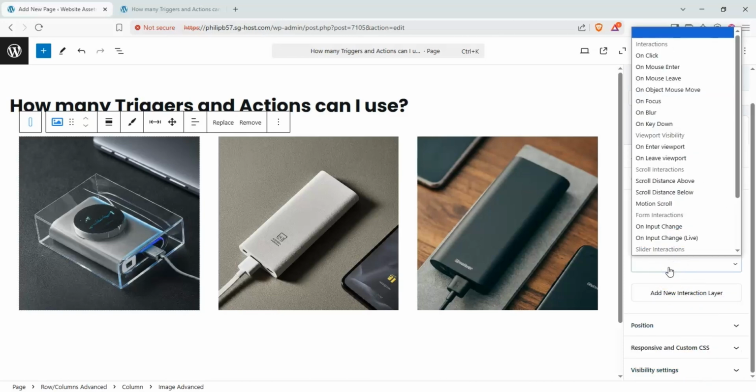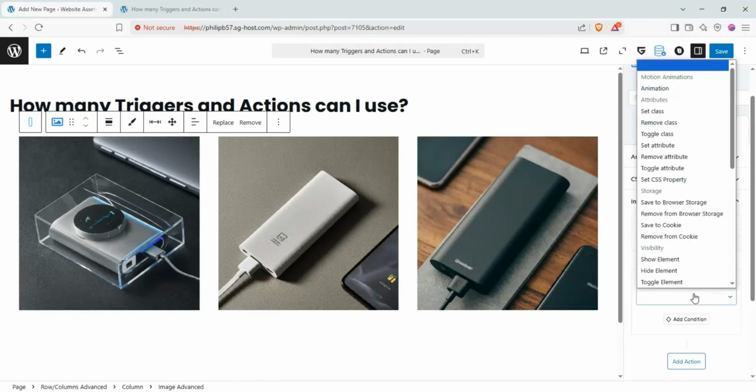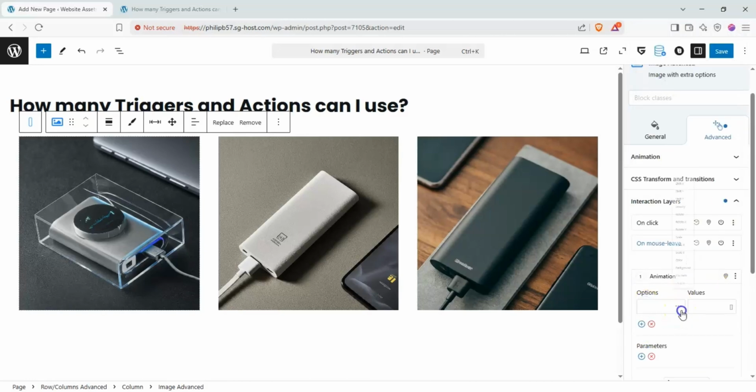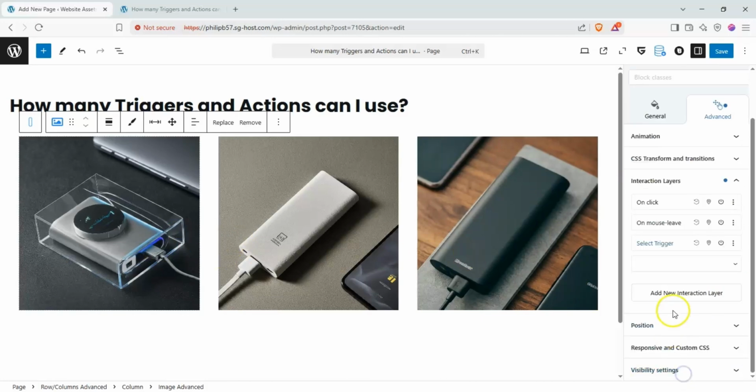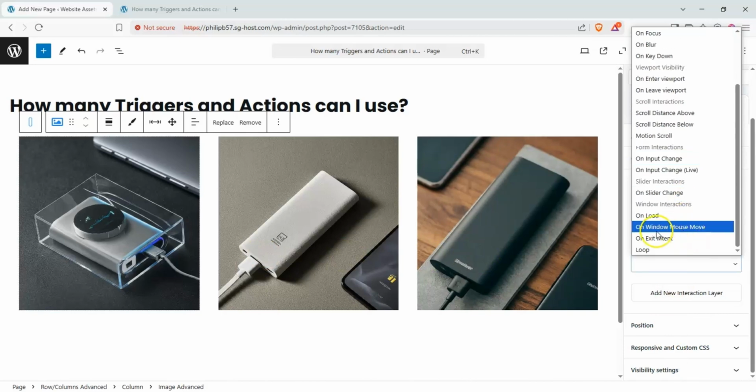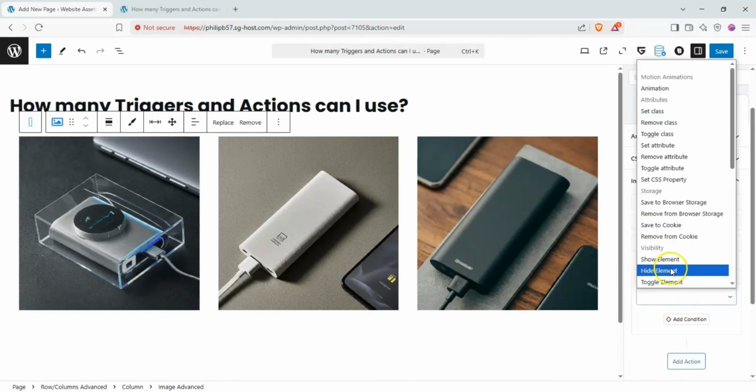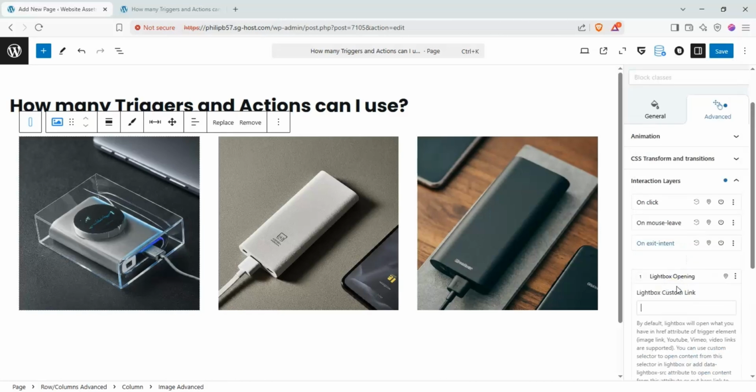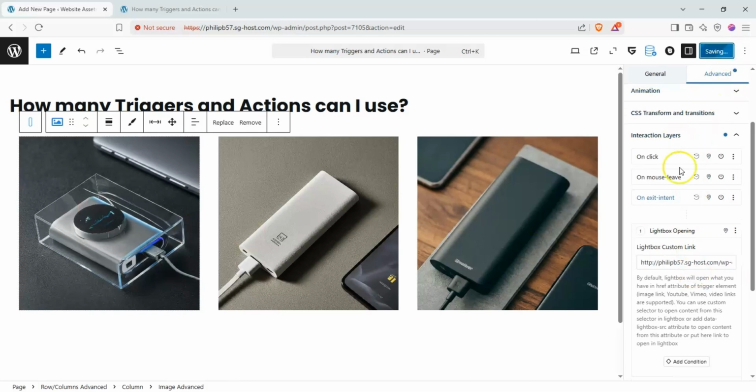Okay, another trigger. On mouse leave, we want to animate it once more, and we're just going to choose, let's say, scale, and then 1, so that's when we leave the image. And then let's add another interaction layer, and that's going to be on exit intent. Our action's going to be lightbox opening, and this is just the URL for this image. So let's go ahead and save this, and take note that we have 3 different triggers here and 3 different actions. So let's click on view page and see how this looks.